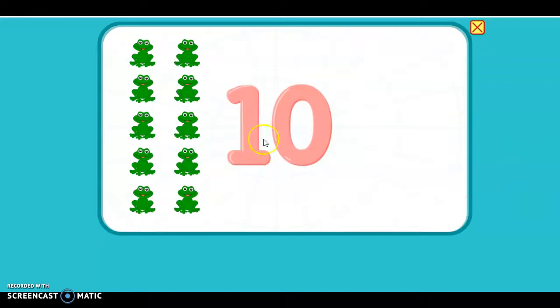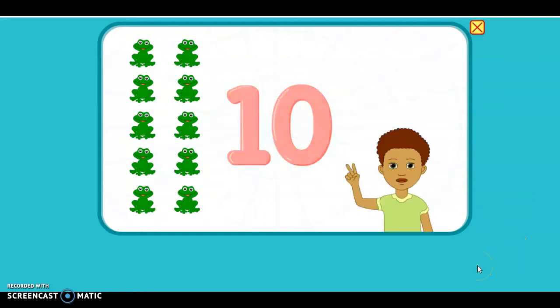That is how you write a 10. It is a 1 and a 0. That means there's one group of 10s with 0 ones left over. 10. 1, 2, 3, 4, 5, 6, 7, 8, 9, 10.